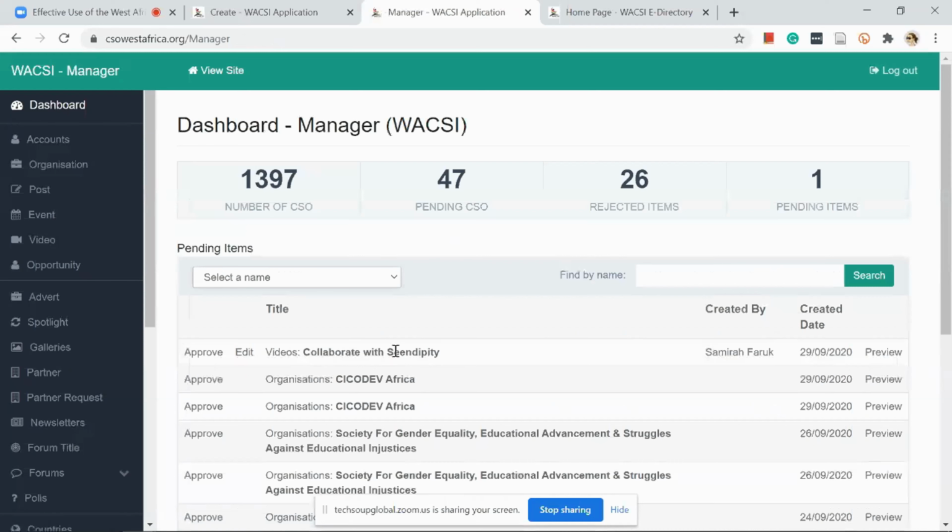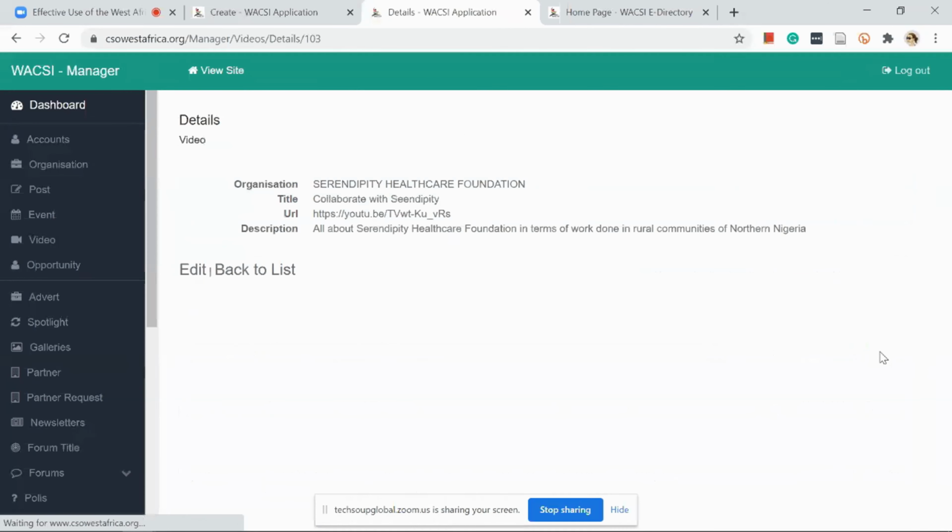So there is this last post, and I'll review again. So I'll go to preview. So when I preview the information, I noticed that the title, the name of the organization wasn't spelled correctly. So there are 2 things. If it's a minor correction such as this, if there is an omission of R in the name of the organization, collaborate with Serenity, this name wasn't spelled correctly. With such a minor error, we could on our end correct it for the organization.